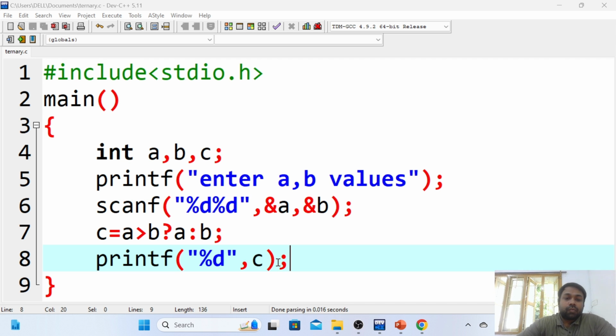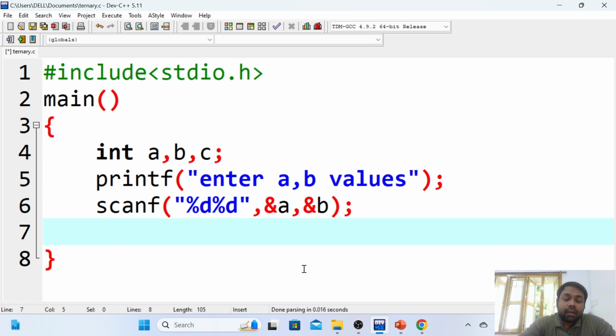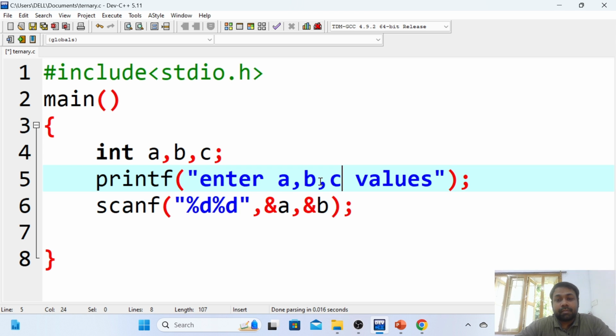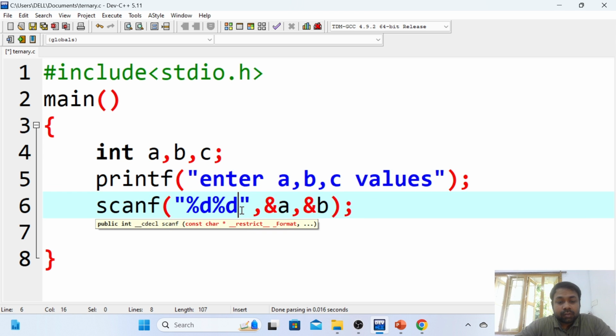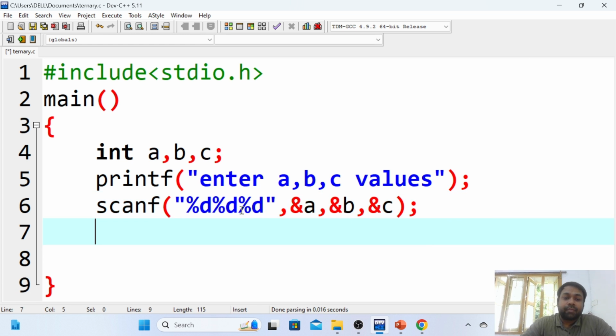Right? So like this, somebody may have a question like, how should I work if I have to compare three values, A, B, C? Let us assume. Okay. So how many values am I reading here? Three values. Ampersand A comma ampersand B comma ampersand C. Three variables I have. Now check how I am checking the biggest of three numbers using ternary operators.